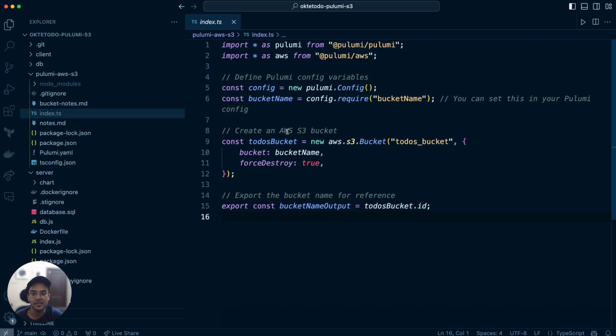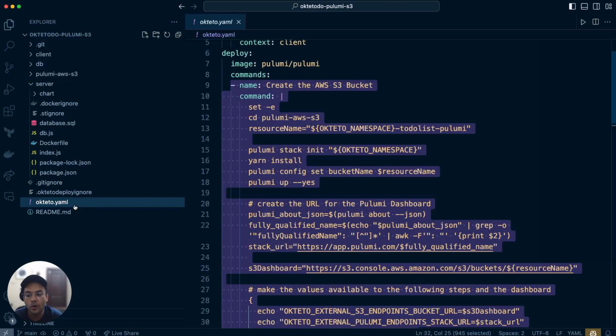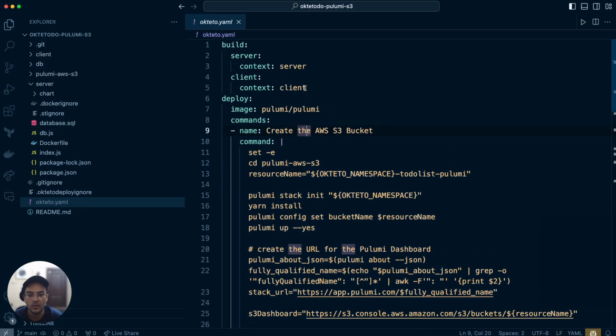The first thing you'll see is I'm using an index.ts file, which is a TypeScript file where I have the code to create my bucket. Now this is the same file you might be using in production to create your infrastructure, and you can use those files as is with Okteto. When it comes to the actual automation of deploying all the microservices and creating this bucket, all you need to do is configure one Okteto YAML.